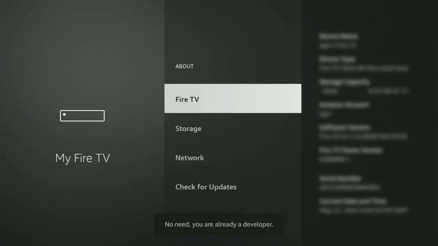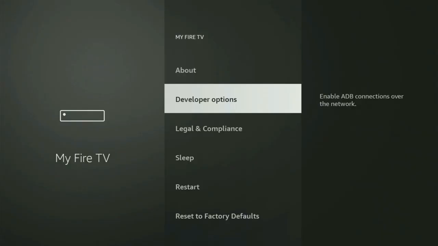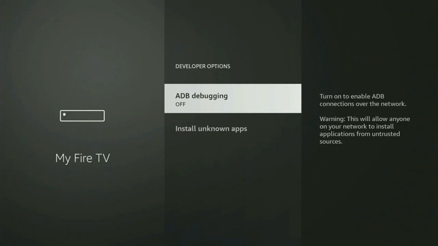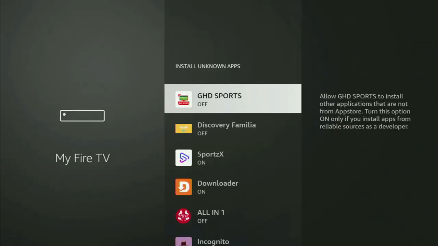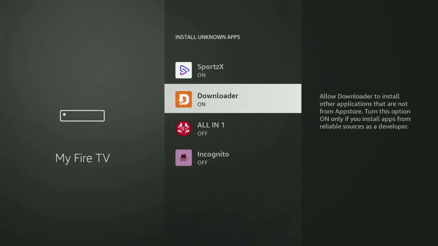And as you can see, now for me at the bottom, it says no need, you are already a developer. That's in my case. And in your case, it is going to say that you just became a developer. So if you go back a bit, you will finally see the developer options, which now will have appeared for you right here. Open them, make sure to turn on the ADB debugging settings, then go to install unknown apps, and in here, all you need to do is locate Downloader and turn the option on.